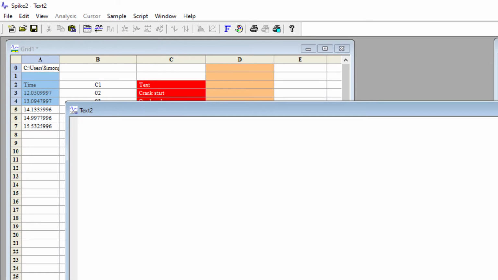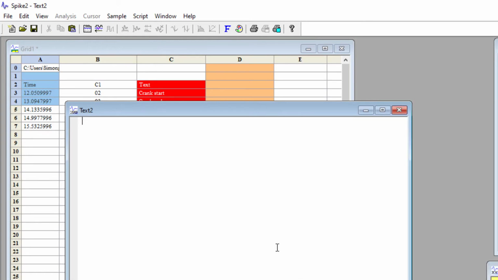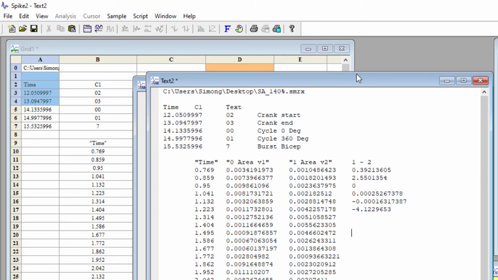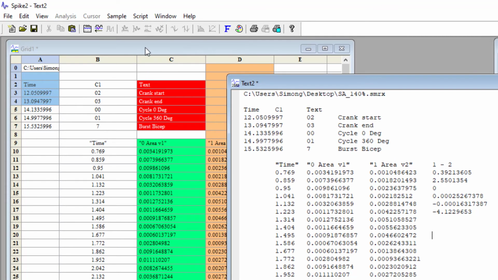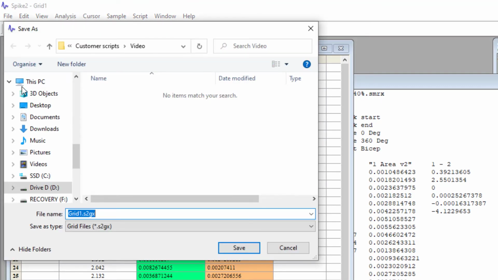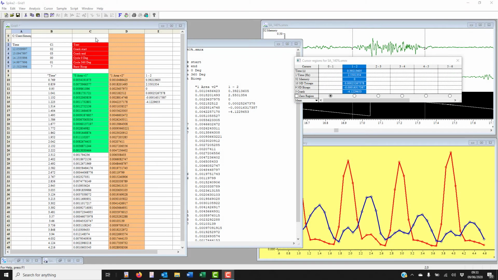Copied data is on the Windows clipboard and so can be pasted into another application. And of course you may wish to save the grid view. The file extension for a grid view is .s2gx. Using a script, we can make the grid view work a little harder for us.